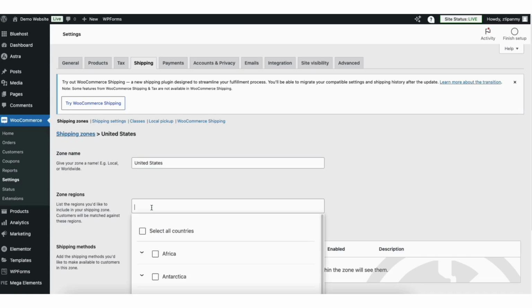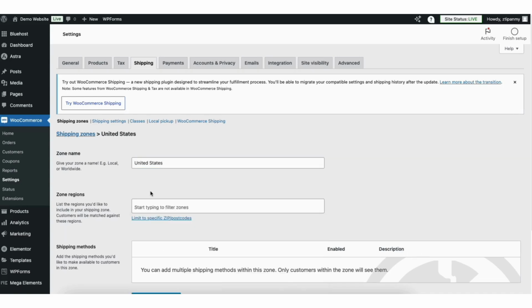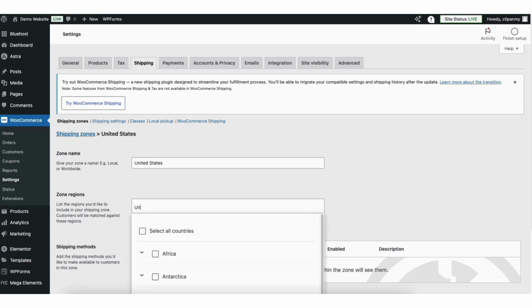Next, where you see zone regions, you can input specific postal zip codes, states, continents, and countries. I'll input United States. You'll see United States is now input in zone regions.